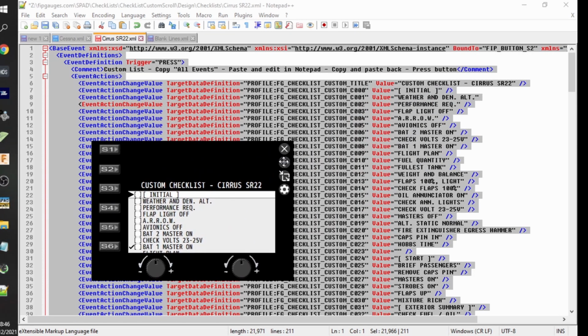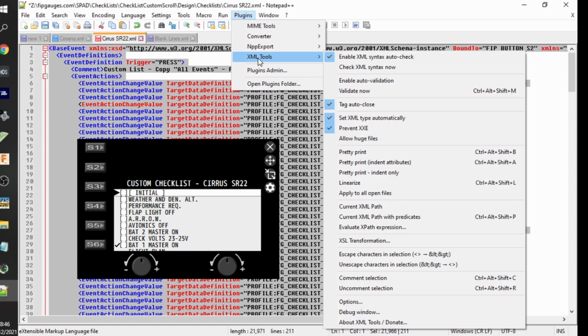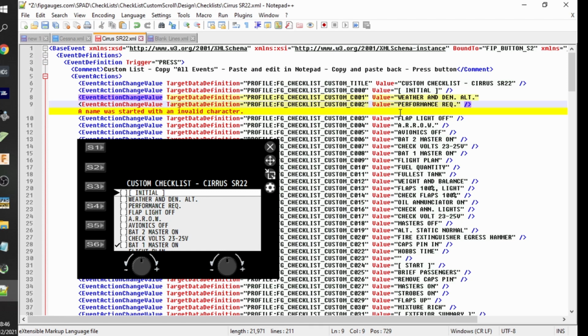Now, if you load the XML tools as a plugin in Notepad, I strongly recommend having it because it's really useful. You can do a check XML syntax now, and it will find the line that's broken for you. So this is actually telling me that a name was started with an invalid character. Basically it says the problem occurs around here. Now it's actually indicating that this line is the broken line, but it's not. It's actually the one above.